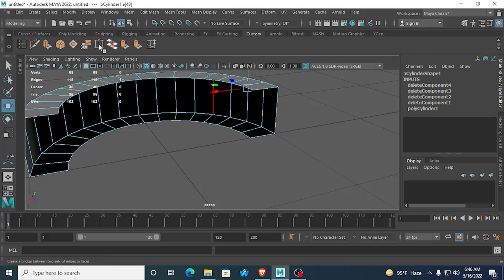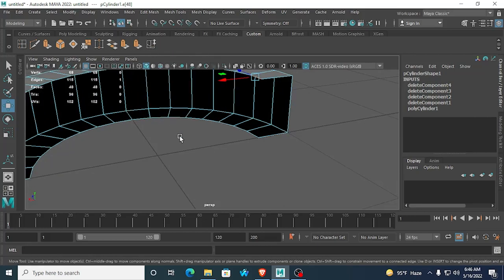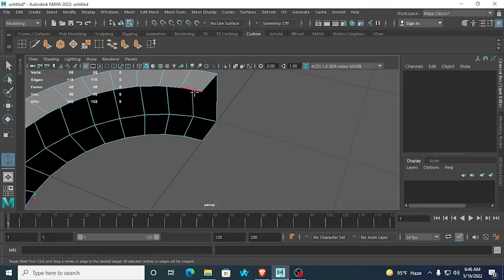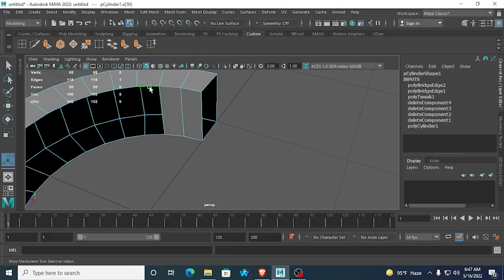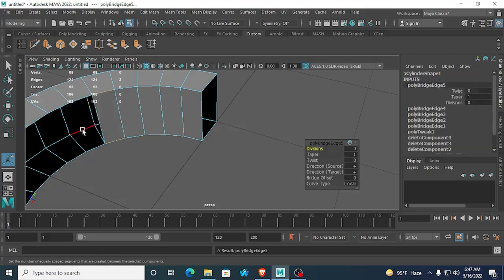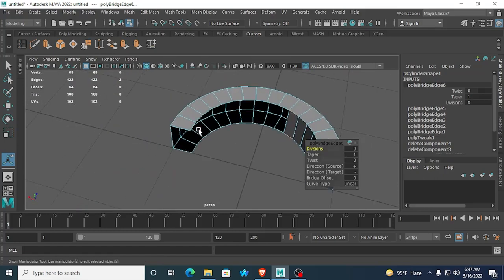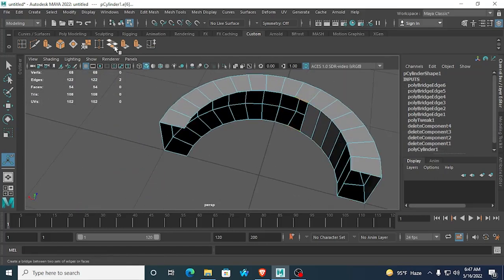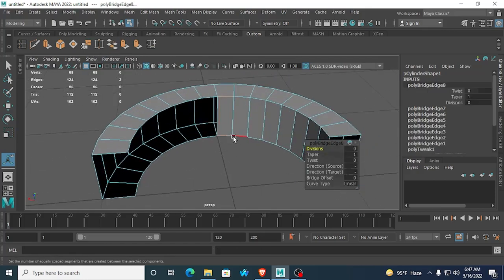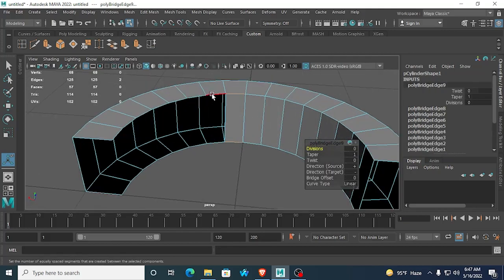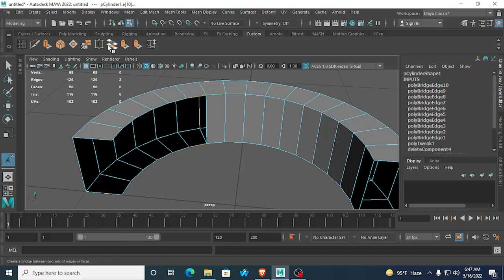So I'm going to use the weld tool here, select this edge and this edge, and then use the bridge tool to fill this gap. We should have turned on the symmetry option, but since I didn't do it, let's fill this gap on both sides manually.